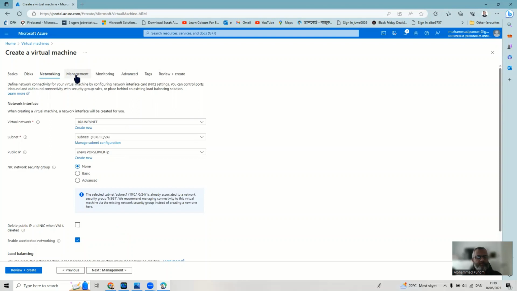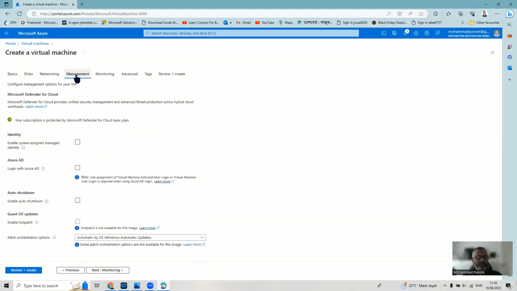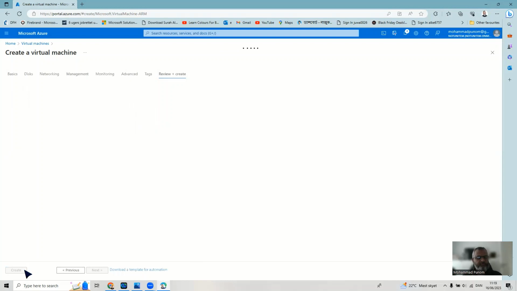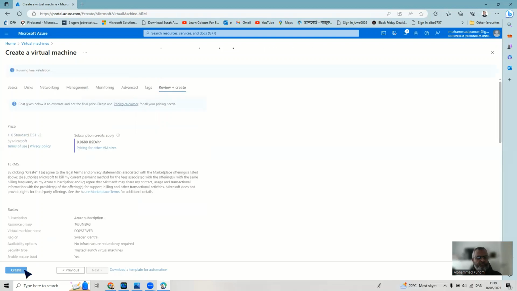And then management. Nothing to do. Monitoring. Just boot diagnostic disable, review. Validation has been passed. Now create this one. It might take a couple of minutes to create this virtual machine on subnet 1.